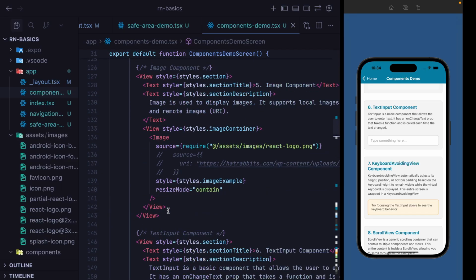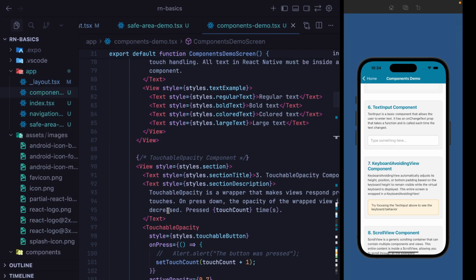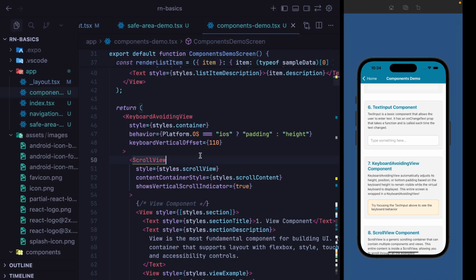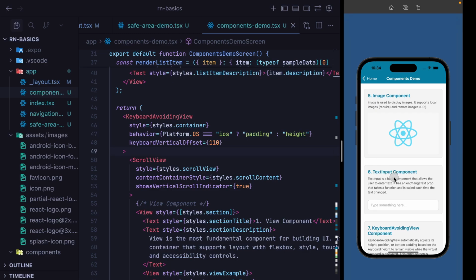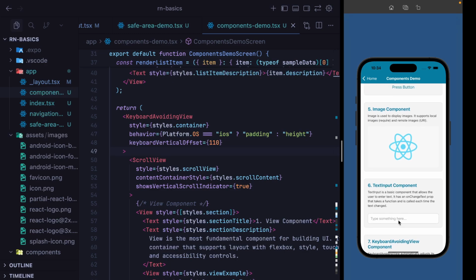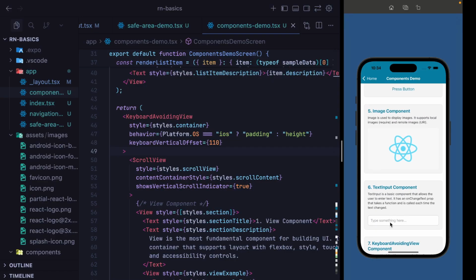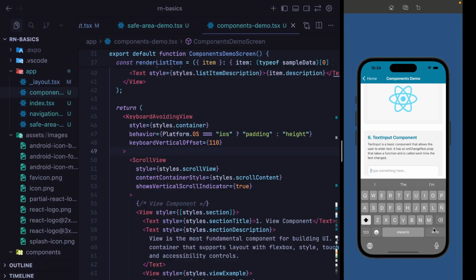So if you noticed here, it says the entire screen is wrapped in a keyboard avoiding view. And what is this for? This is mainly used for the forms. When we have, for example, a text input placed at the bottom of the screen and you want to type something, the keyboard will open, and we want to make sure that the text input is not overlapped by the keyboard so that we can see what we are typing, okay?